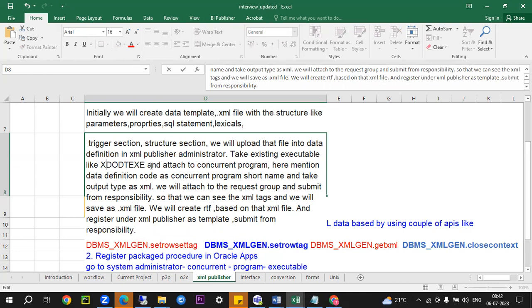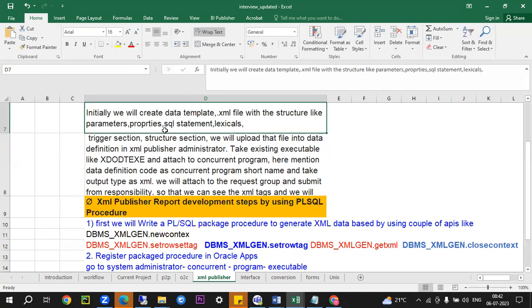I'll share this and keep it in the app. Same way, how to register an XML report by using a data template. You read all this multiple times.